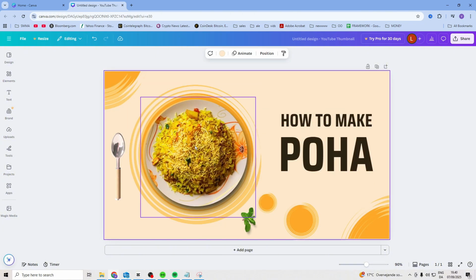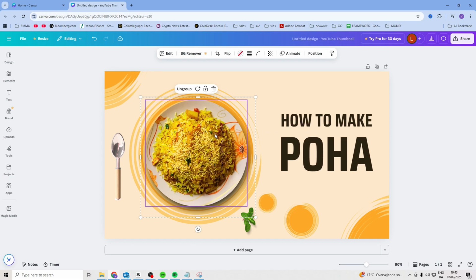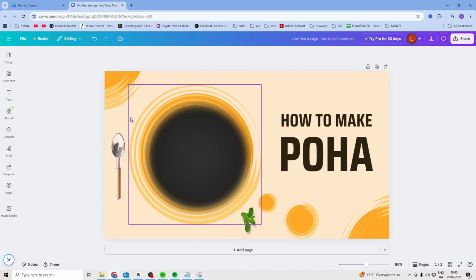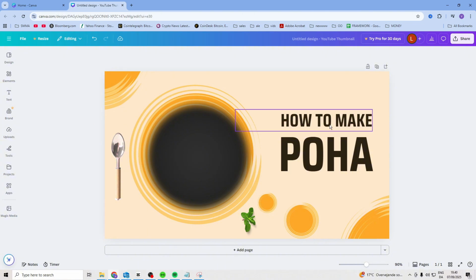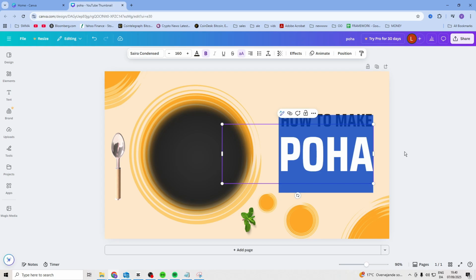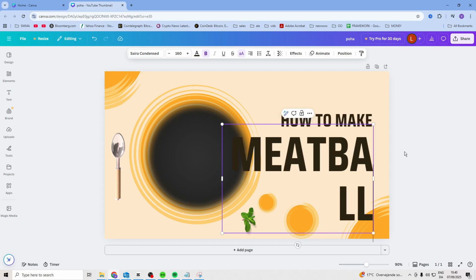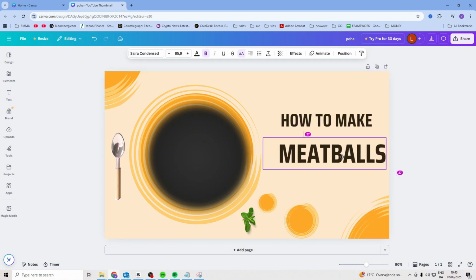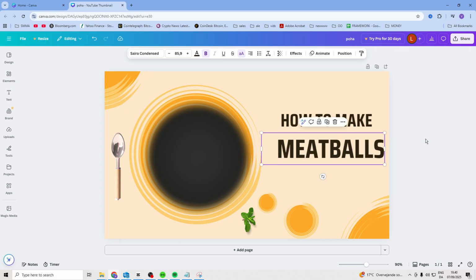Then what you can do is right here, you can put in your food that you want to use. So just delete this and put in your food instead. And then you can change the title, how to make whatever, how to make meatballs, just something random, right? Smaller, do like this here, make it fit like this.